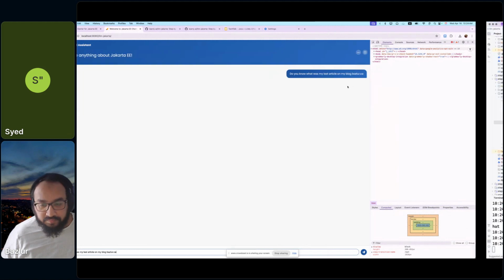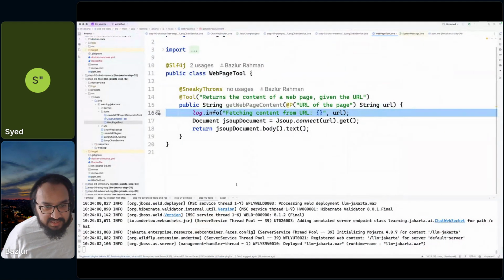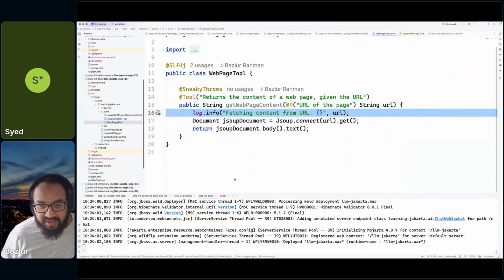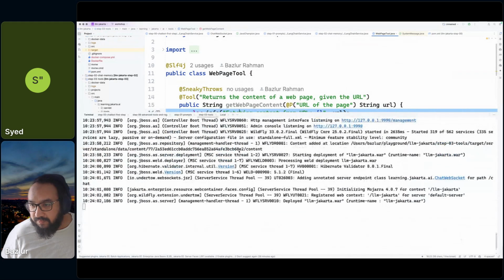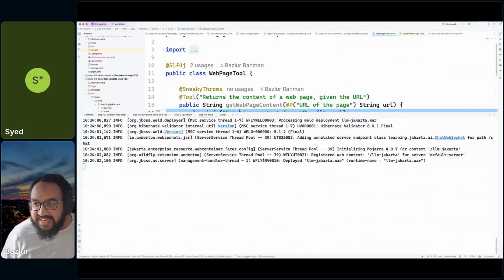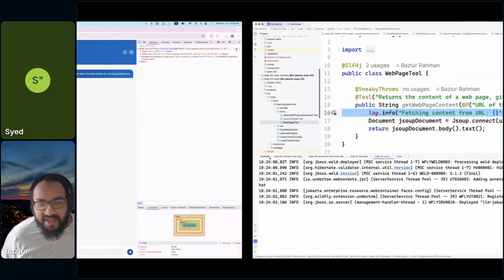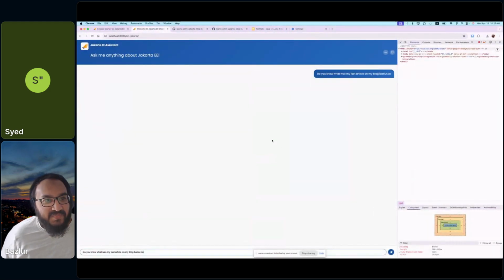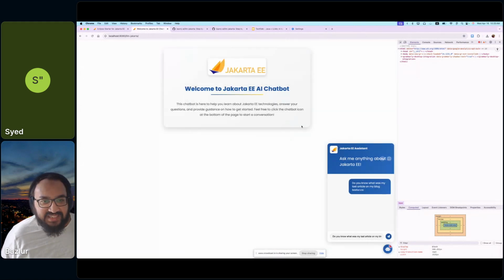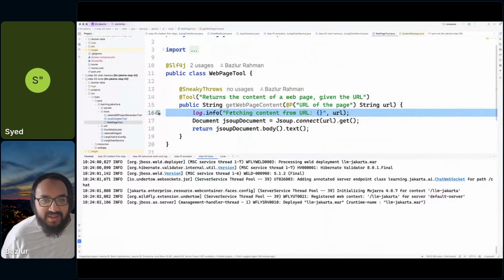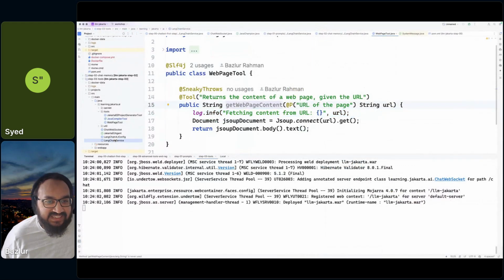So let's see if it's doing that. You know, demo is always uncertain. Sometimes something works, sometimes it doesn't. So it looks like it's not working. But we will move ahead and explain how we use those tools in LangChain4j services.